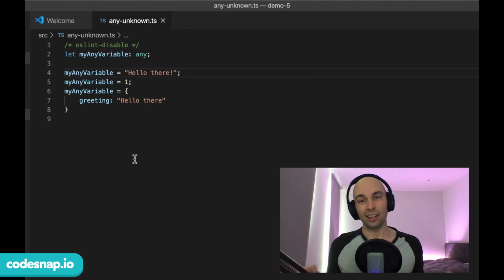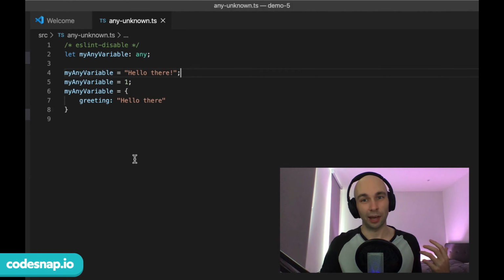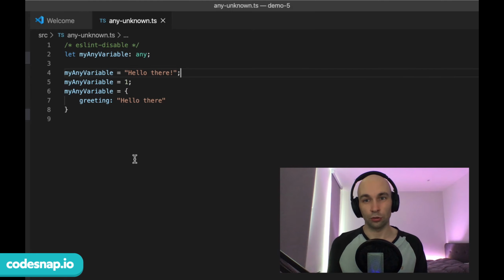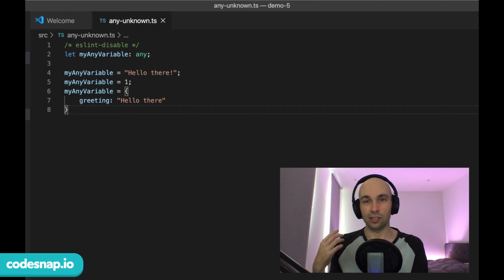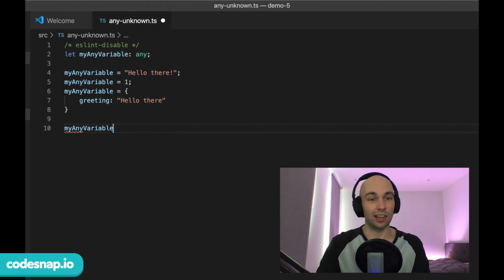The way that I see the any type is it is an ejector seat. It gives us that exact same functionality that we're used to in JavaScript, but at the cost of losing all of the type safety that we get with TypeScript. And as far as I'm concerned, it should only be used as a last resort. And because any is literally every single type simultaneously, it is a number, it is a string, it is an object. We can actually access properties on this variable that don't exist.